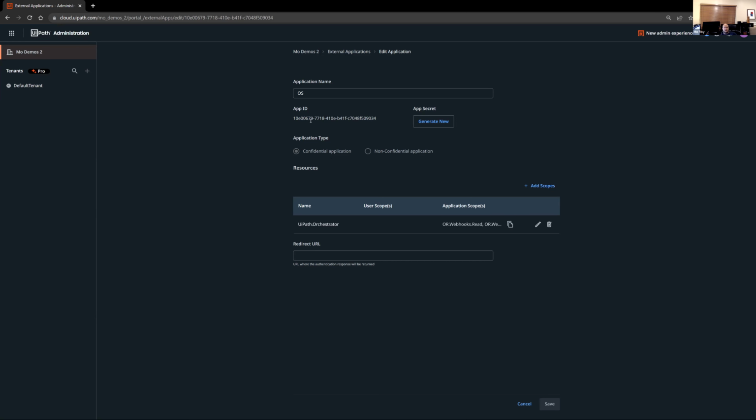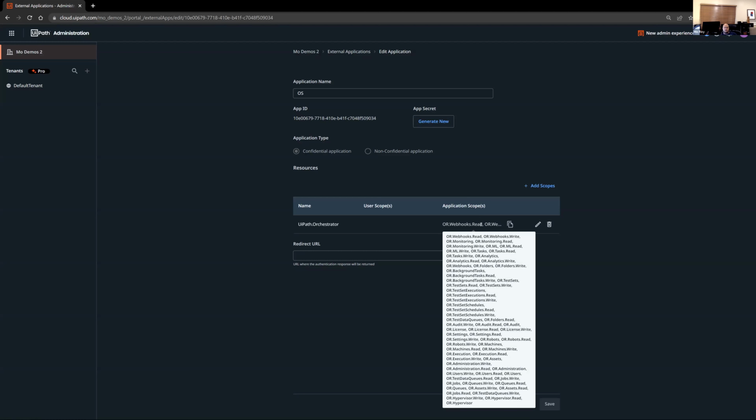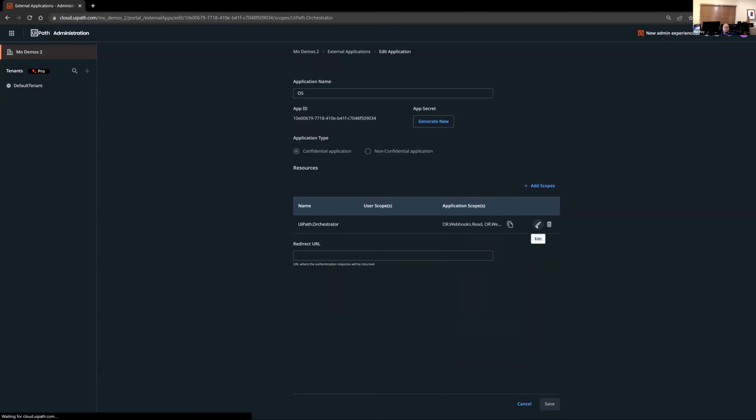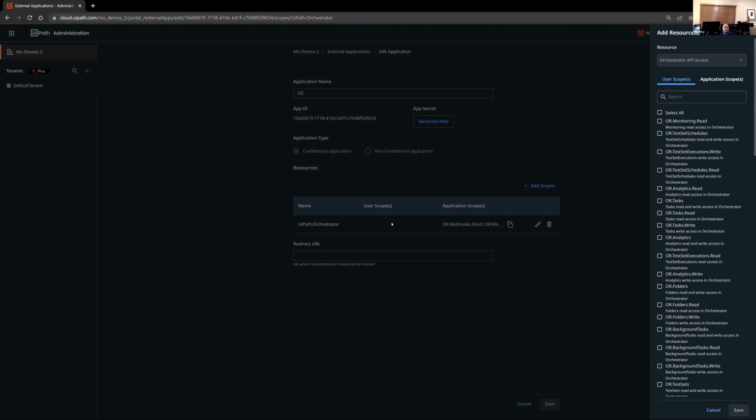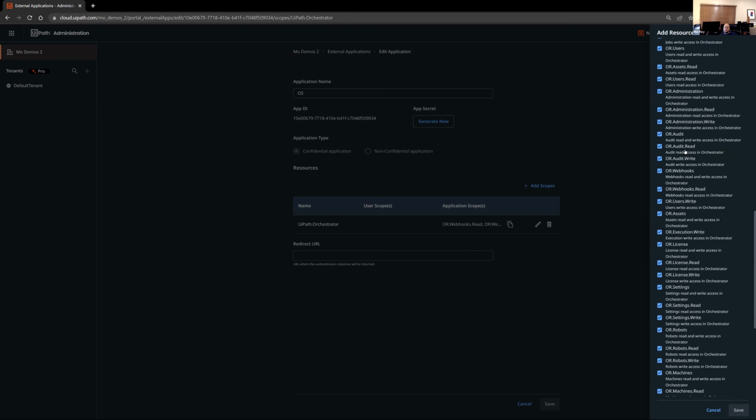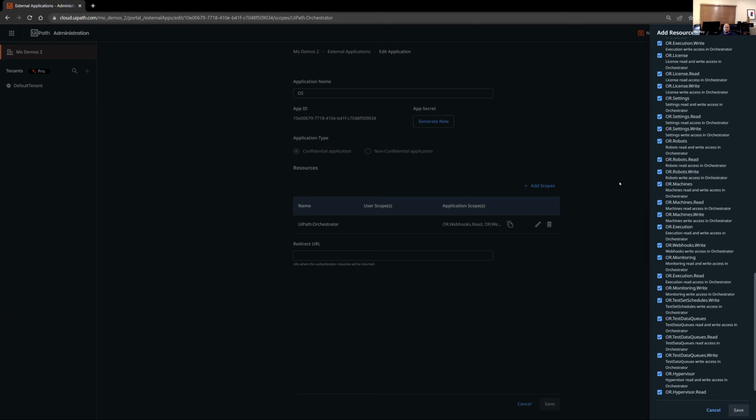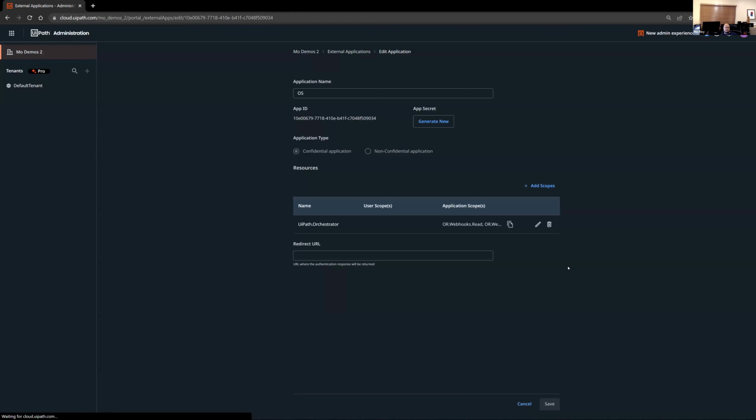So I'll get an app ID, my client ID, and my app secret. I won't generate a new one for now. And then I just provide my Orchestrator scopes. For application scopes, in this case, we're not using user scopes, we're using application scopes for a third-party application, in this case, OutSystems. I think I picked them all, but you really just need to pick the Orchestrator scopes that you need. For example, for robots or machines or processes or queues, whatever you're using, you'll provide access, but really it's as simple as taking that app ID and that app secret.